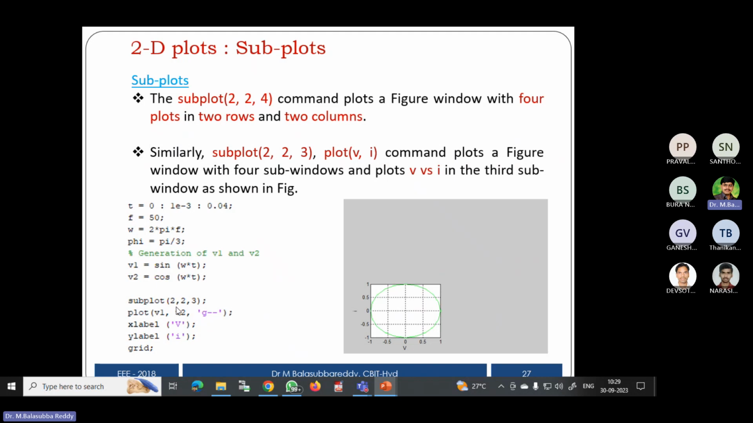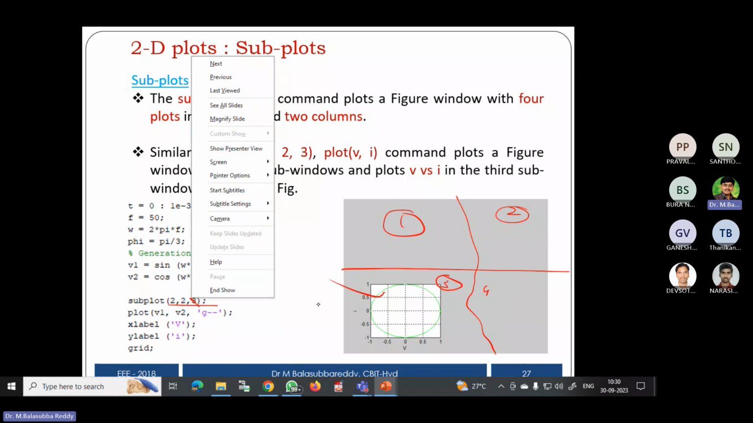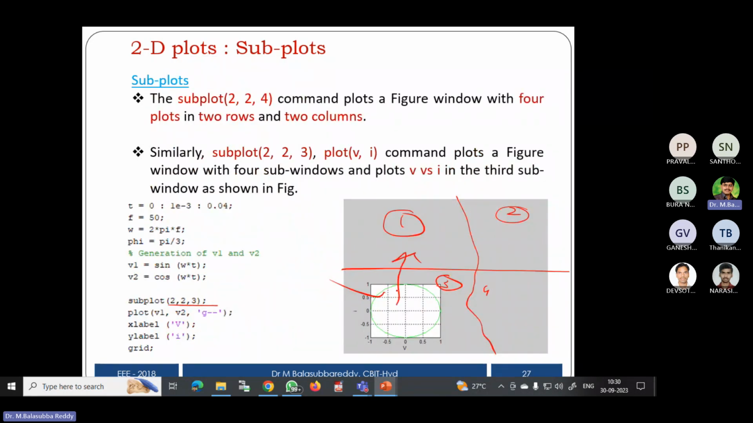What they mention is 2 comma 2 comma 3. The positions are: 2 rows, 2 columns we split. This is position 1, position 2, position 3, position 4. So now if I mention 2 comma 2 comma 3, 1, 2, 3, the third position will be added. Suppose here you make it as a 1. What will come? This plot will come to here. The rest will be empty because I used only one plot. That's why only one is displayed. The rest will be completely open.